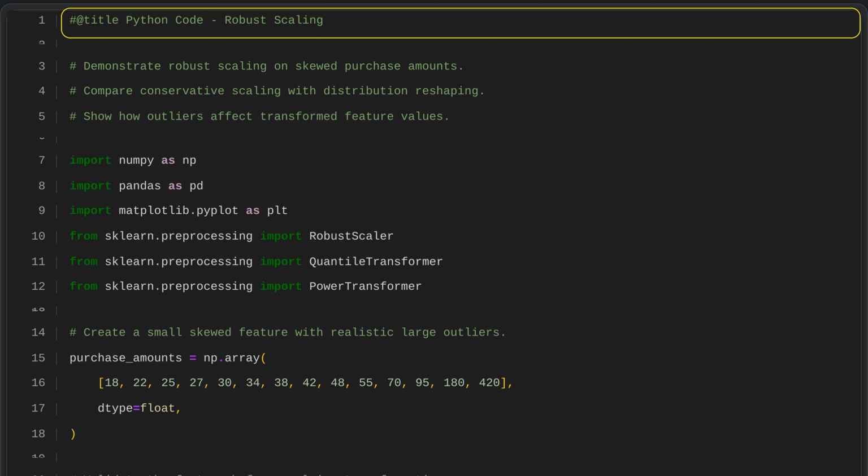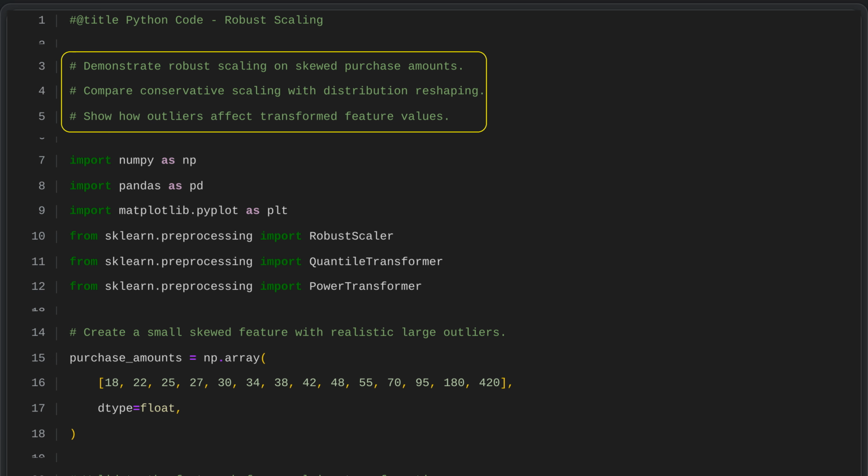Python code. Robust scaling. This section shows how robust scaling handles skewed purchase amounts, especially when extreme values are present. It compares conservative scaling, which limits the influence of outliers, with methods that reshape the distribution more strongly. The goal is to see how outliers change transformed feature values, and why the choice of scaling method matters.